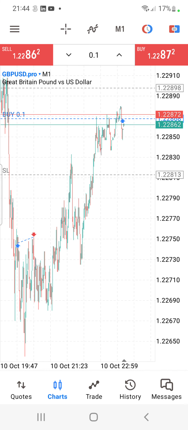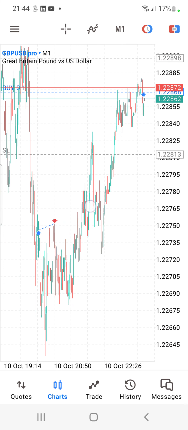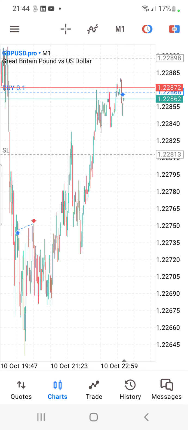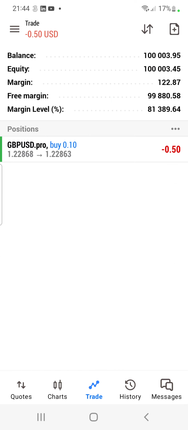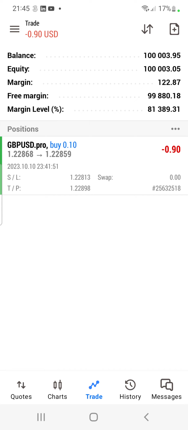I'm going to move this out of the way so that I don't accidentally buy or sell anything again, and just show you how this looks on the trading screen. So that is the position I've got open right now. It shows you how much it's at. I can click on it, and it shows you your stop loss, your take profit, and if I had this overnight, it would show you your swaps there as well.